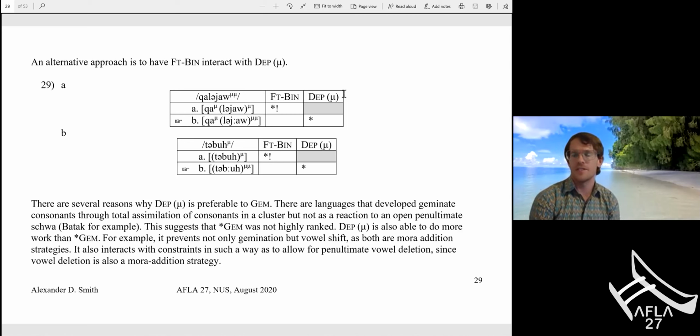And the biggest reason is that there are some languages where consonants geminate through alternative means, not as a reaction to a foot minimality requirement. So in Batak languages, for example, you get the full assimilation of consonants and consonant clusters, resulting in a geminate output. That suggests that star gem was not very highly ranked.